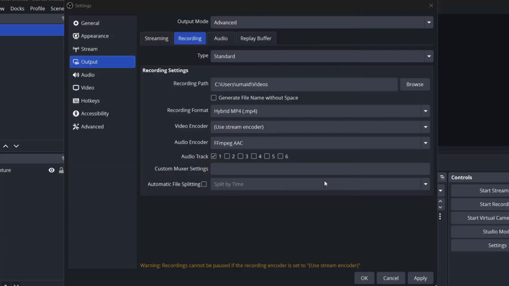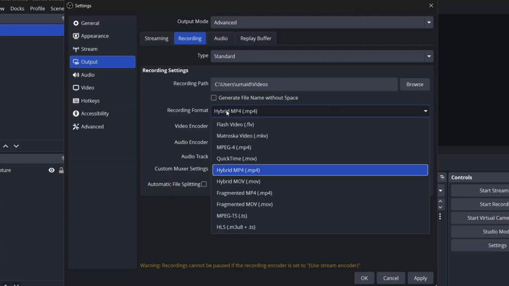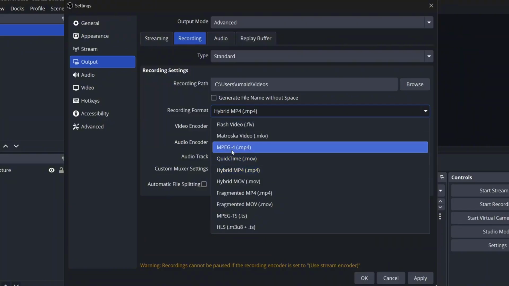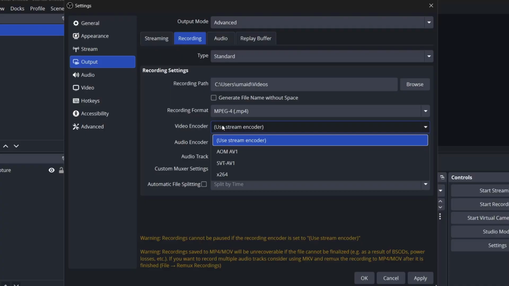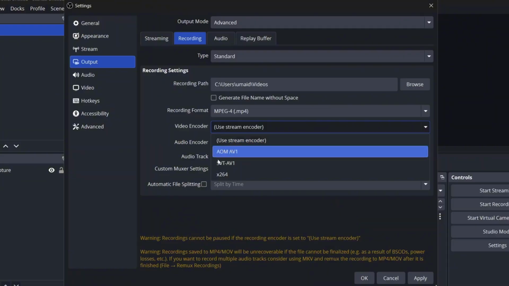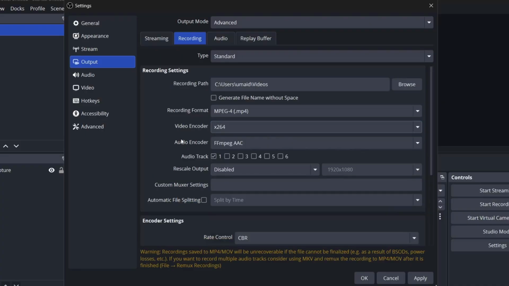to be saved. Next, for recording format, you can select Hybrid MP4 or MPEG-4. Both work perfectly fine. For the video encoder, if you're using an NVIDIA graphics card, you can select the NVENC encoder for better performance and quality. If you're using an AMD graphics card, you can go with HEVC-H265 or H264 AVC hardware encoder options. And if you don't have a dedicated GPU, then you can simply choose X264, which uses your CPU for encoding.